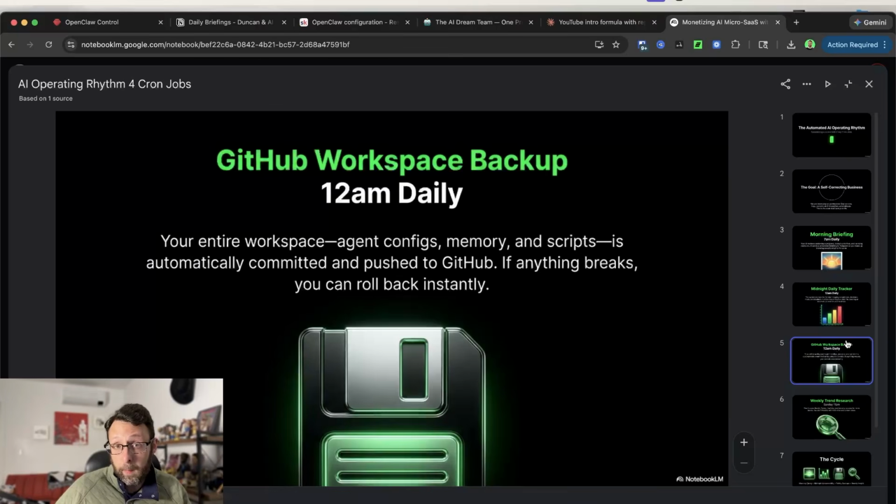You can just create a repository on GitHub and you can just say, hey, OpenClaw, I need you to back up all of our code into GitHub every day. And so this way, all of your configuration files, your memory scripts, everything is just pushed to GitHub. So if anything breaks or you're running into problems, you can instantly roll it back to the repository, so to a working state.